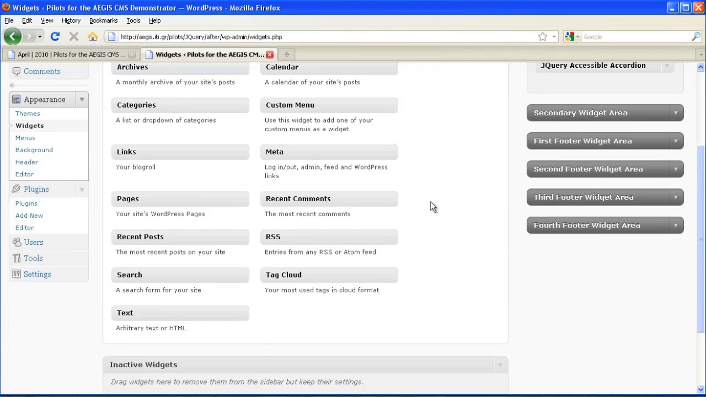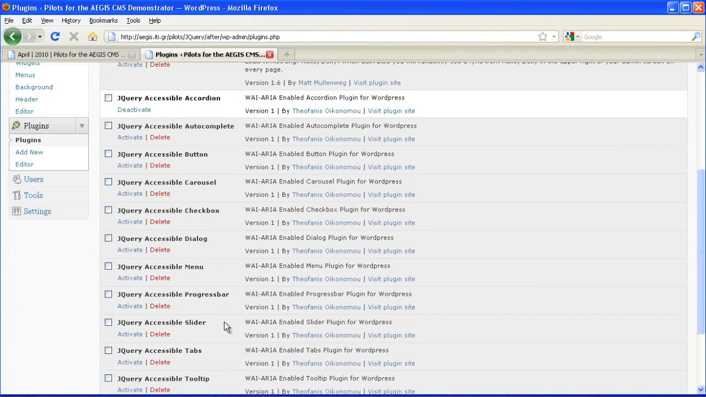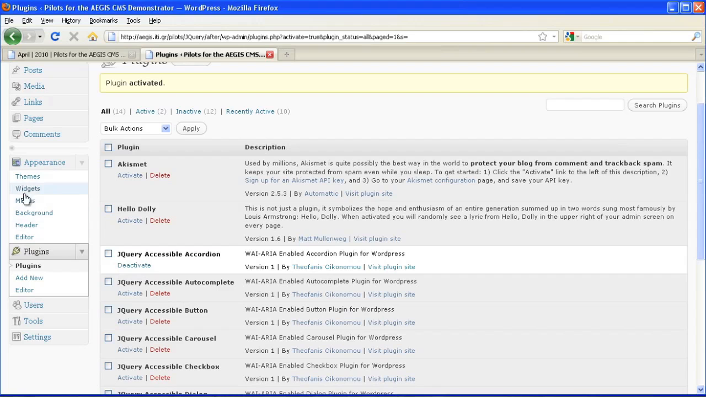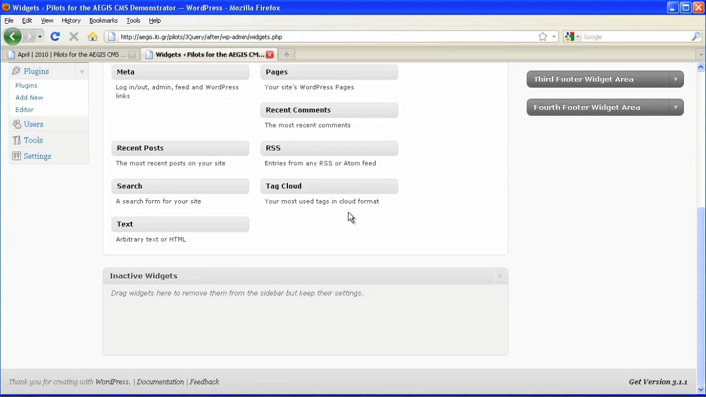Let's activate a new widget, namely the jQuery Accessible Slider. You can place it in any area you like, for example, the primary or the secondary widget area. You may also notice that below the main column there is a column with inactive widgets. You can drop there widgets that you would like to reuse without losing their information.